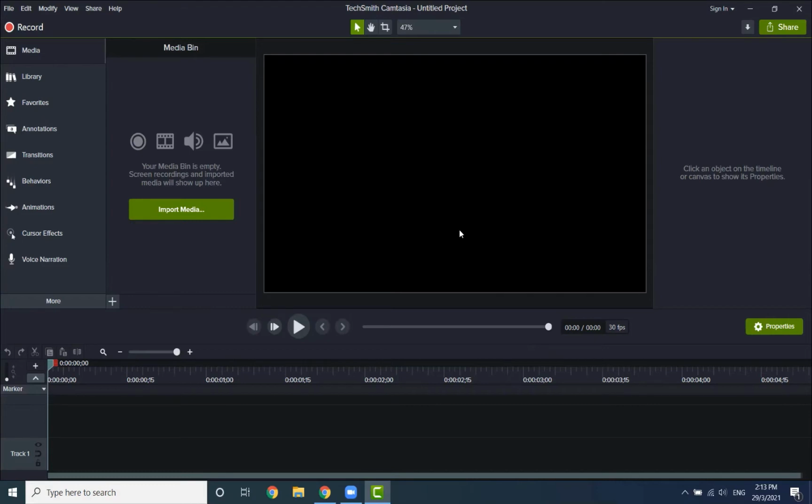Okay, so first go through the interface. For example, where's the toolbar? Where's annotation? Where's the property? And see what icons and functions we have in the timeline zone. Okay, are there any questions? If no questions, then I will continue.